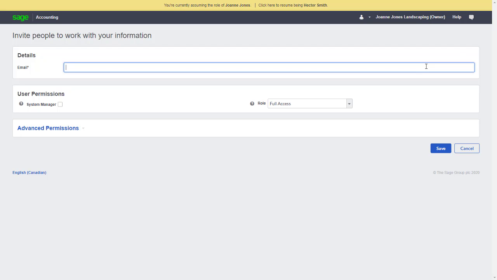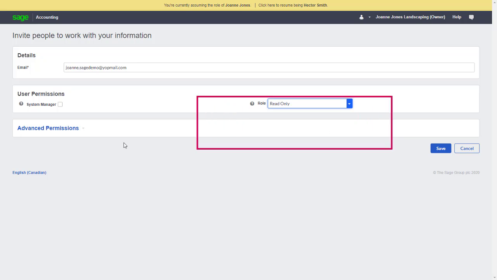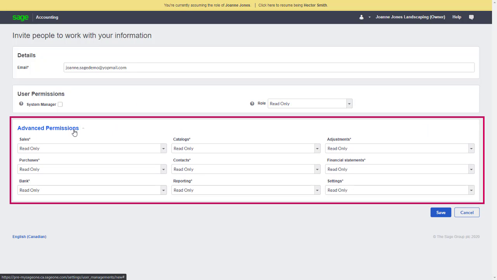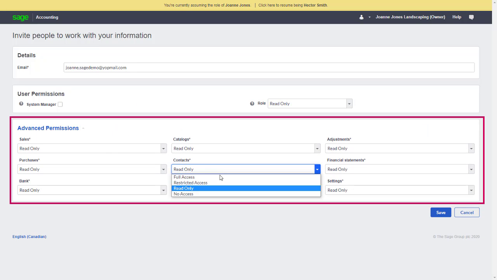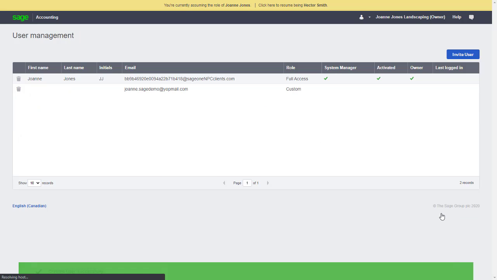From the Invite People to Work with Your Information page, we can enter the client's email and decide if we want to give them access to all areas, as well as the ability to manage users. Select the role to determine the level of access they'll have, or use the advanced permissions to customize their level of access. When the user permissions are ready, we'll click Save and an email will be sent to the client's address, inviting them to access their file.